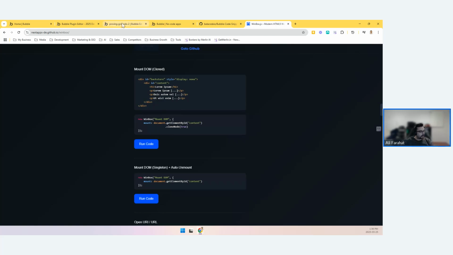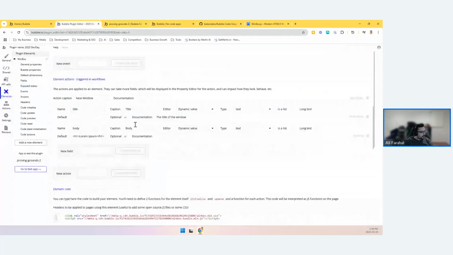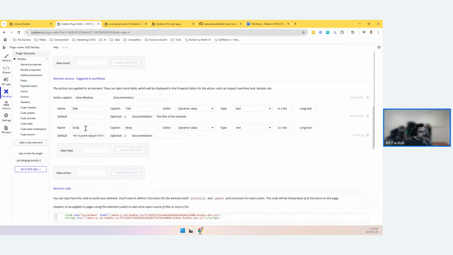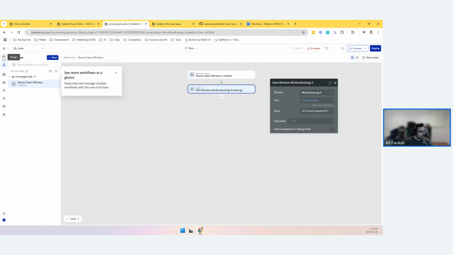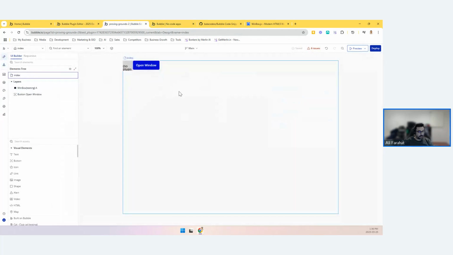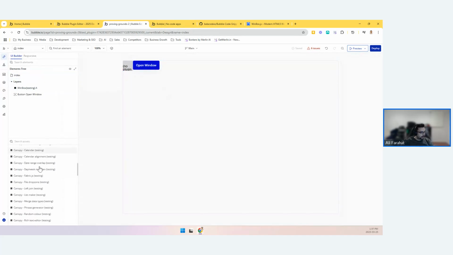So how would we do this? Well, we need to give a way for the user to decide whether they want to inject HTML or not into the body, or they want to pick up something from the Bubble app that's on the page and move it into the new window. So let's give this a quick try.